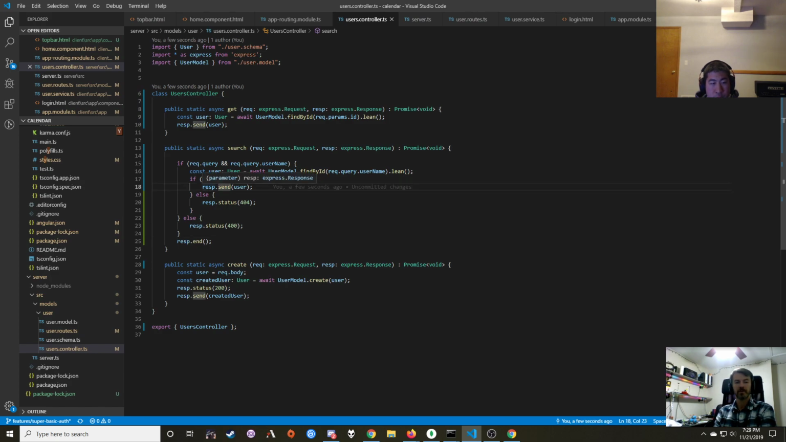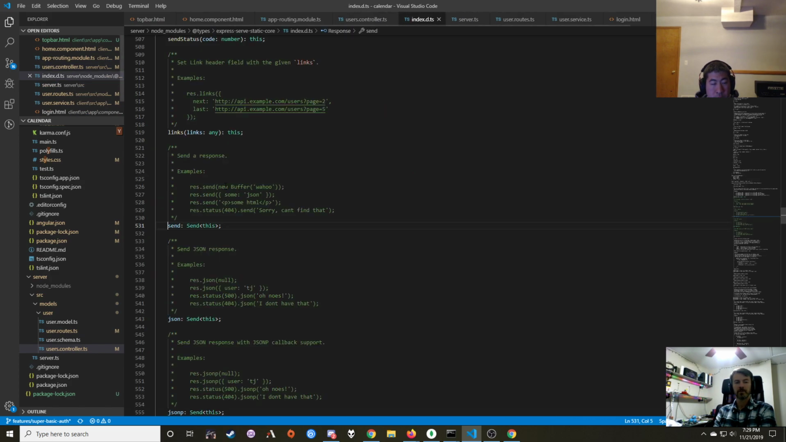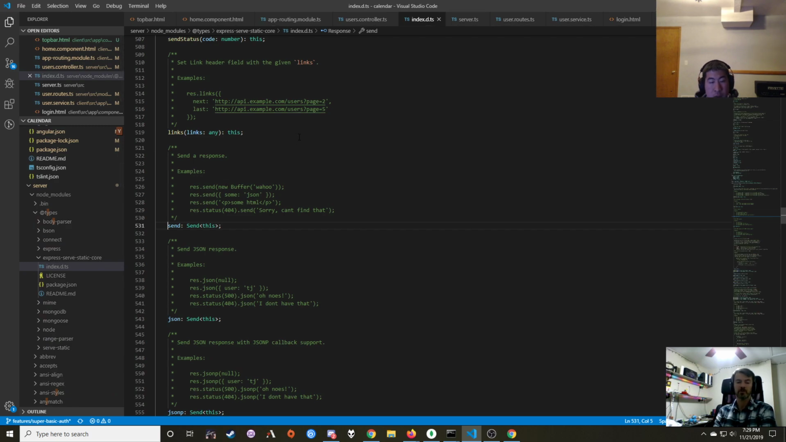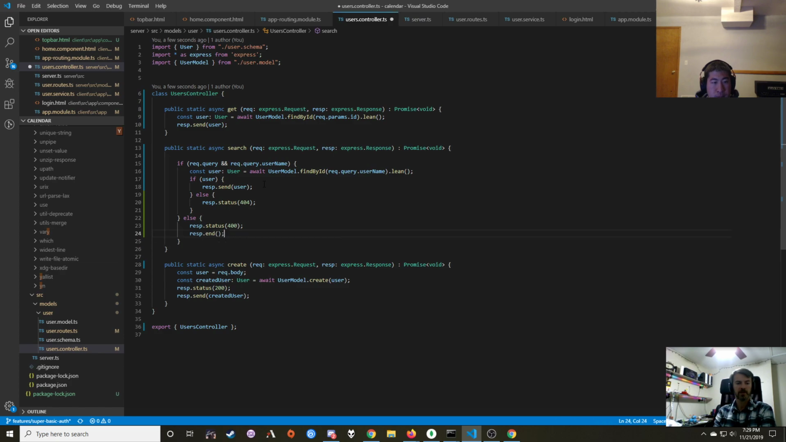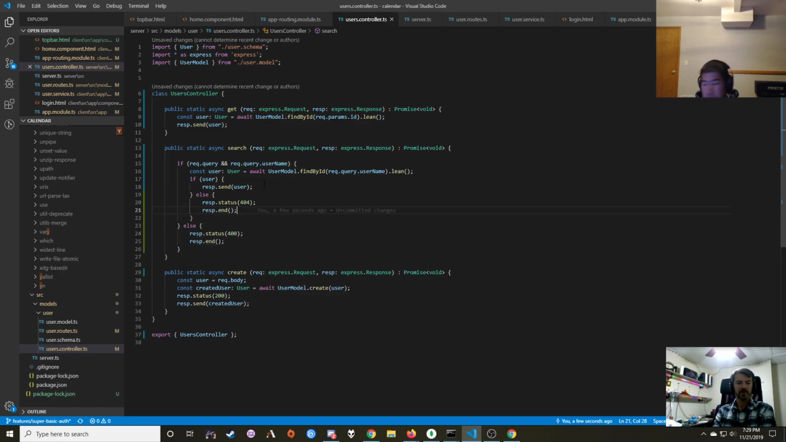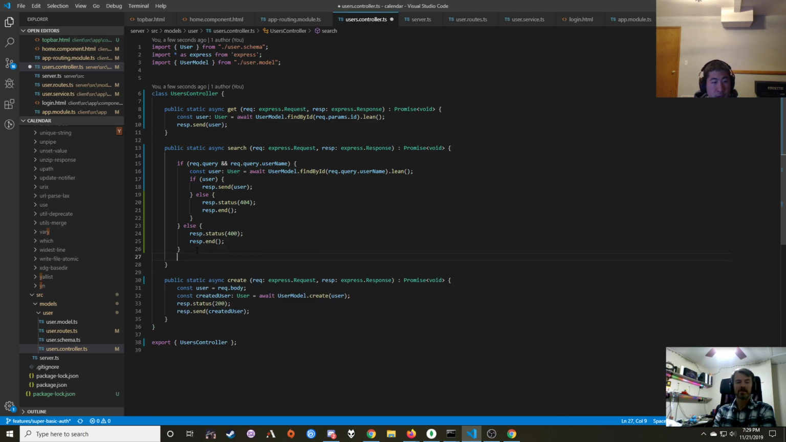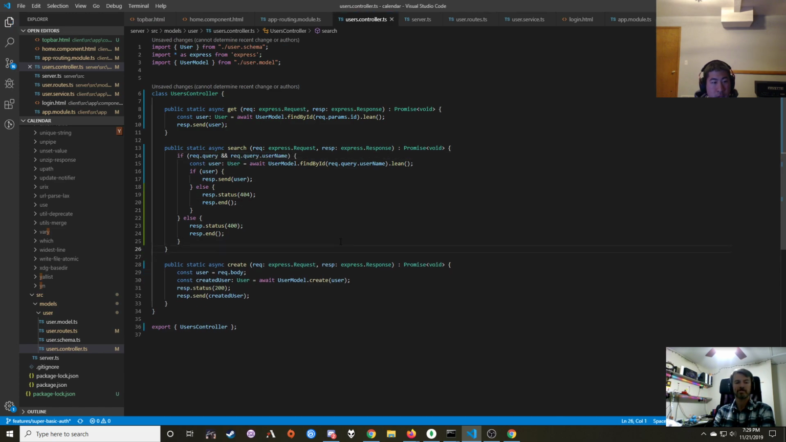Does this return? No, it doesn't. You'd have to return res.send, and then it would short circuit it. But I don't know if I want to have multiple returns. I don't like that. I know some people do, but that just seems like not a good idea. Okay. Is there any way we can clean this up at all?